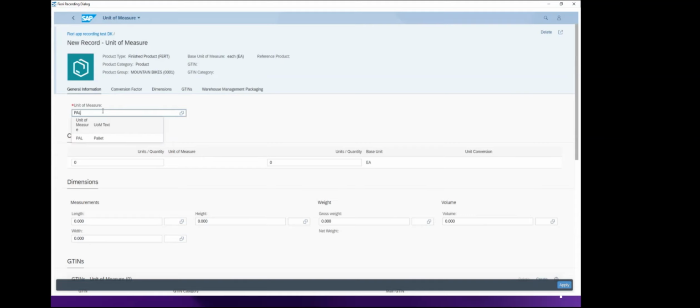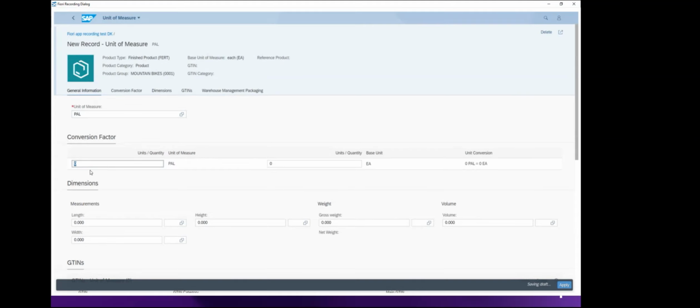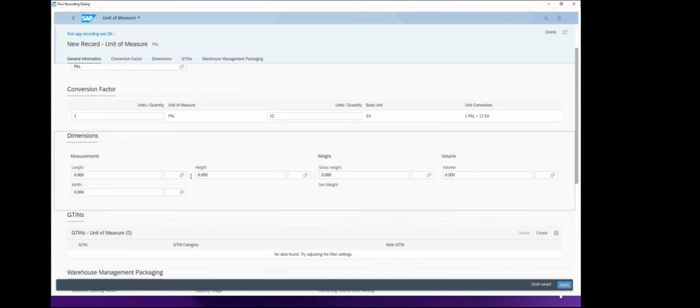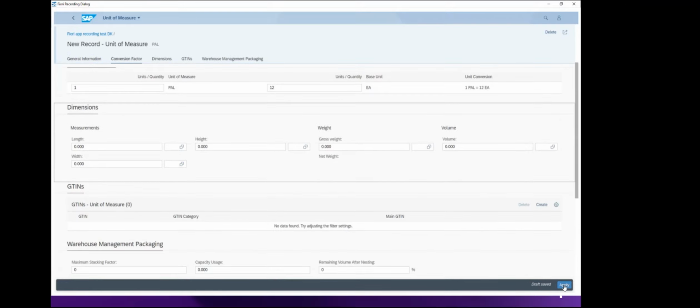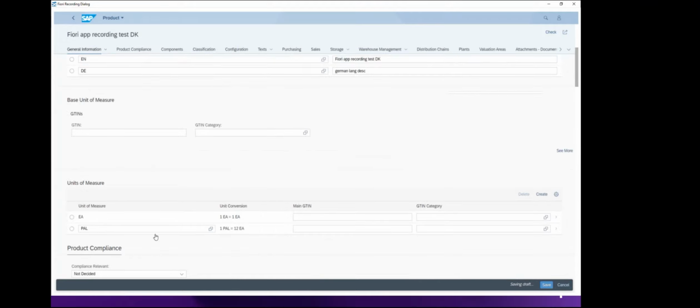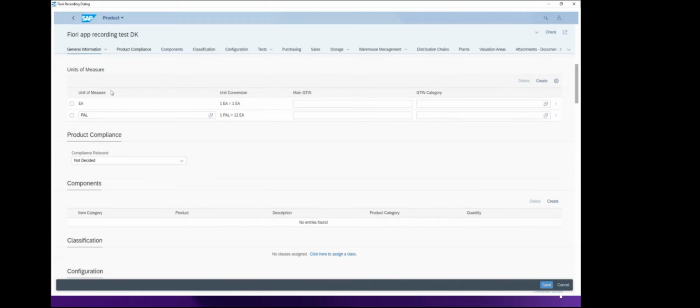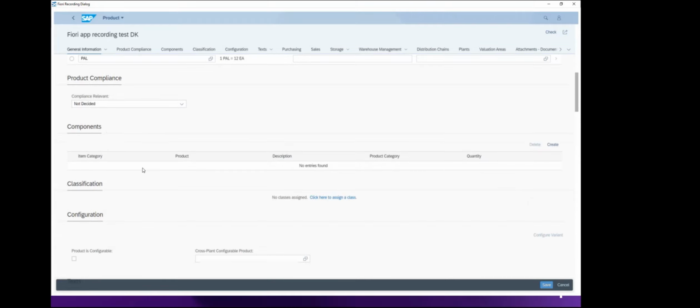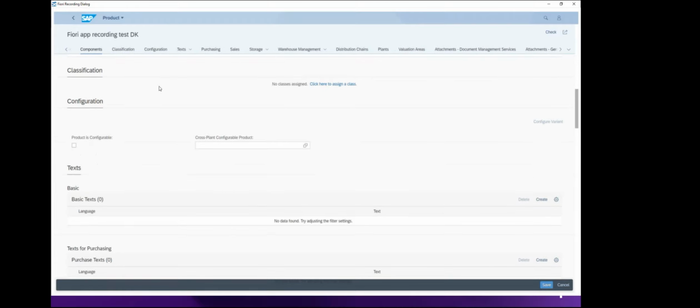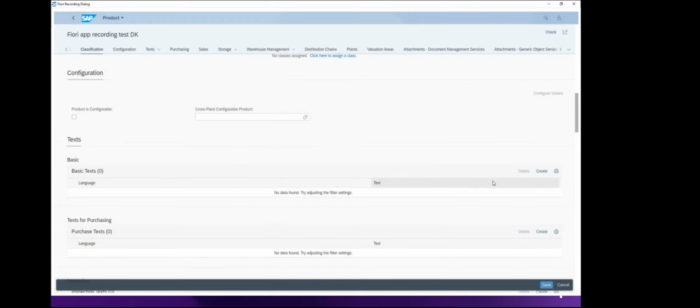So I am going to just choose that. I'll say one pallet equals, say, about 12 pieces. I also can maintain all the weight attributes and everything, but for now, I'm going to hit apply, and that ends up being another line entry. So far, we've managed table entries and another extra page. You can do the same for a whole lot of other things like classification and so on.